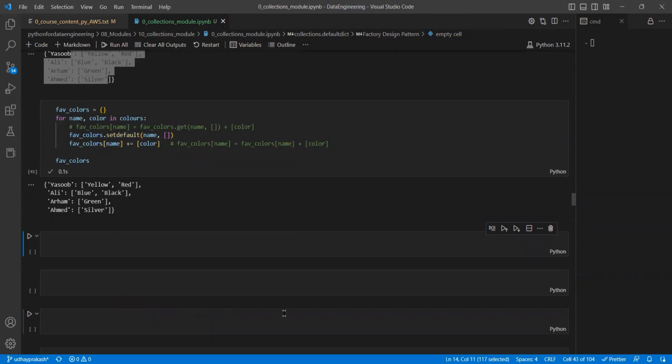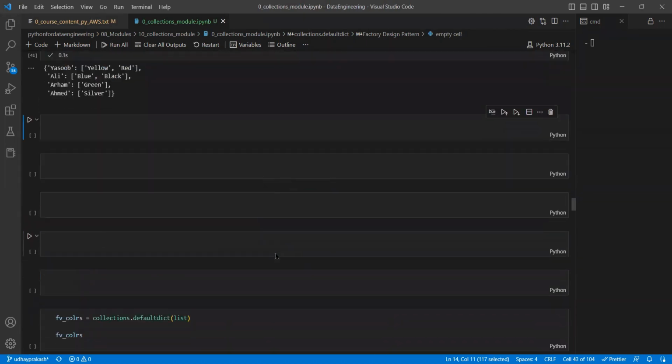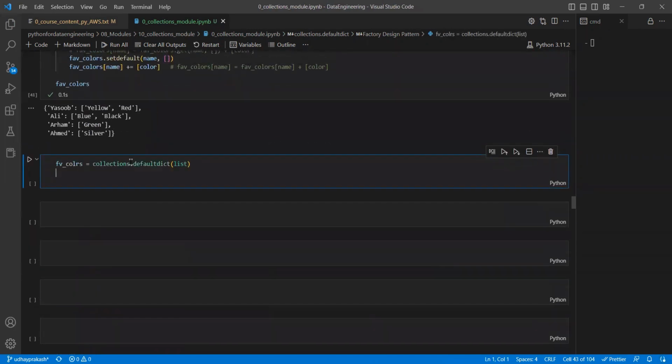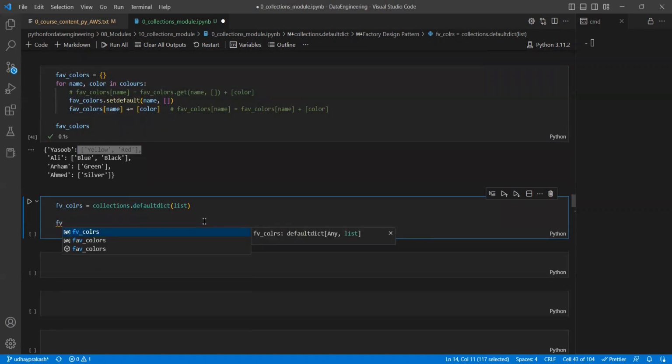Now, what is an even better way to solve this problem? If you want to solve it in a much better way, there is something called defaultdict, from collections.defaultdict. The point is very simple: it will create a dictionary where the keys are whatever you create each time, but the values are what you specify. If I want the values to be a list, I place it like this.